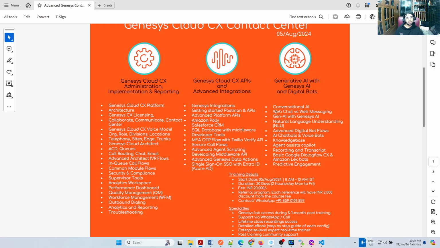That's the second portion. And the third module will talk about conversational AI and web chat-based web messaging. By the way, web messaging we are exploring currently. Then Genesys AI with generative AI, that natural language stuff in Genesys. Then advanced digital flows. This is one of the sample flows I'm explaining to you, but I will also show you two of the flows which are already developed. Then how to develop all those types of things. AI chatbots, voice bot. We can also develop a voice bot.